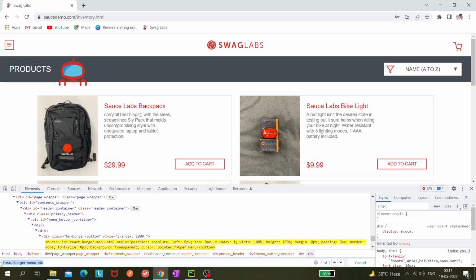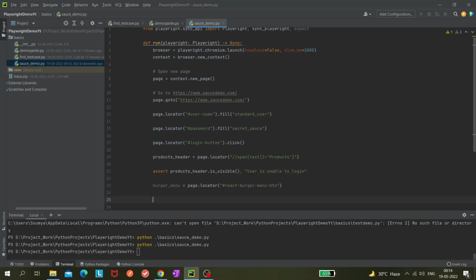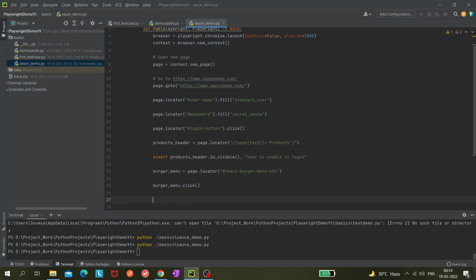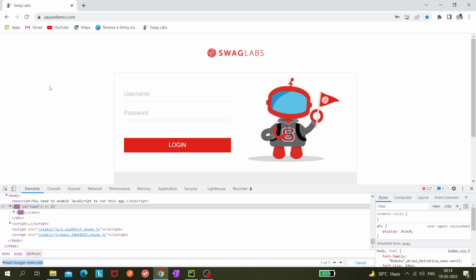Let me write it here: burger menu, page dot locator, simple, and then burger menu dot click, and then I need to click on this logout.